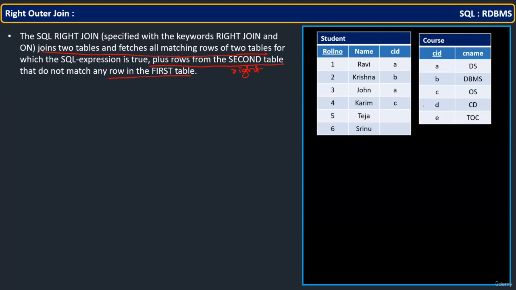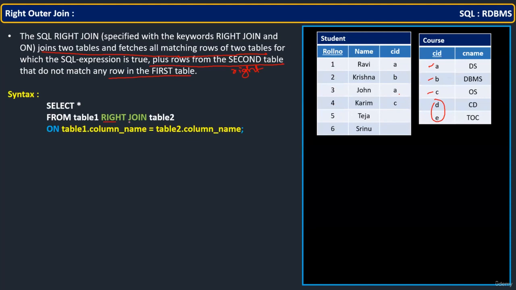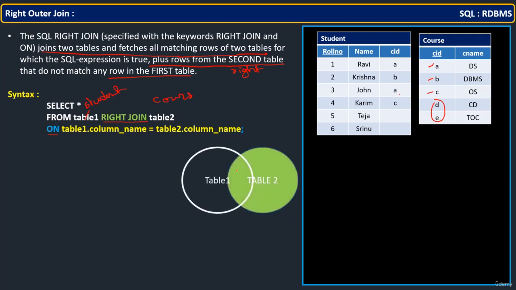Here, from the left table, A is there, B is there, C is there. But D and E are not taken by any student. So you can see the keyword is right join or right outer join, and ON. Same thing here, student we are using and here course we are using. Then you can see matched rows and unmatched rows from the right side table. The right side table is course.